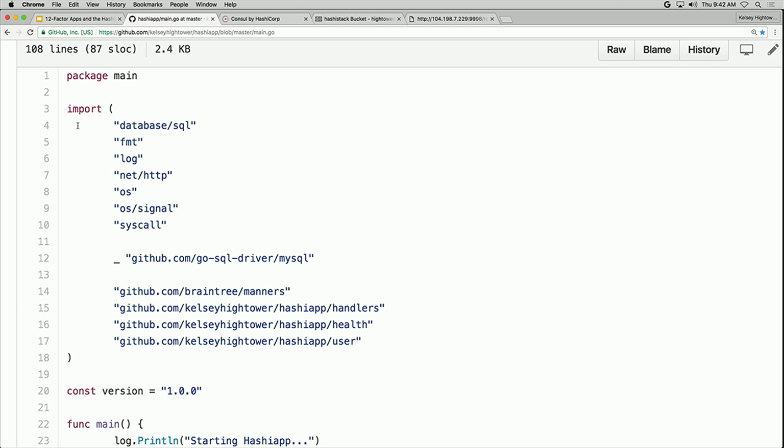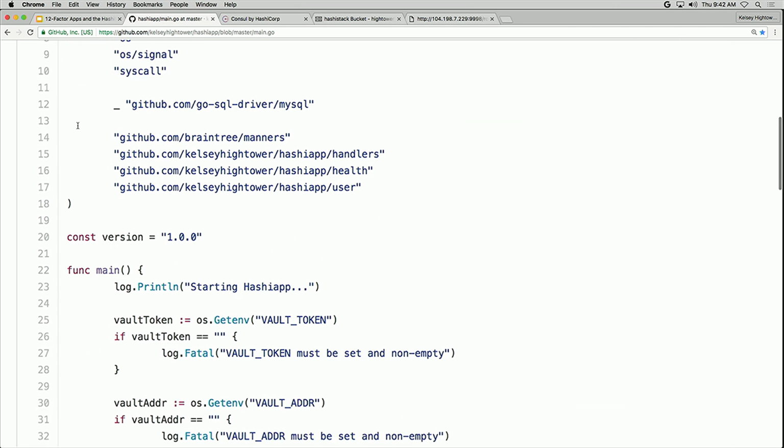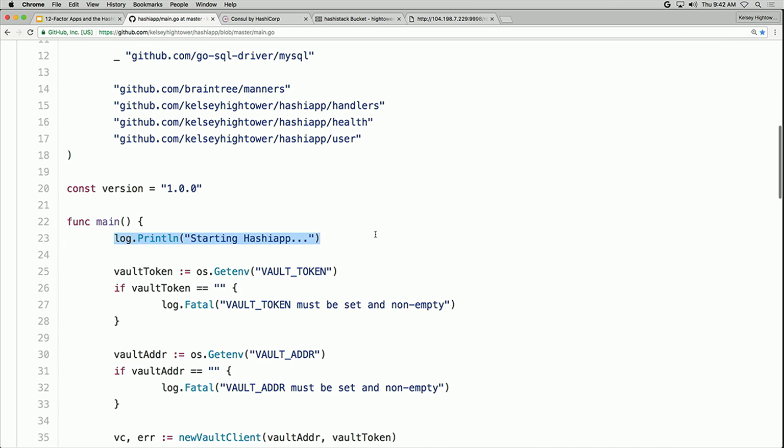So when we write this 12-factor app, we're going to do some very simple things. Everyone looks at this stuff and says, this is simple, everyone should do it, but you're not doing it. When I look at this code, it's written in Golang, but the language doesn't really matter. This line right here is important: starting the application. You ever launch an app and you're like, what the hell is it doing? This is a good indicator that we have life, okay? So this is the first thing you do. You want to log something.